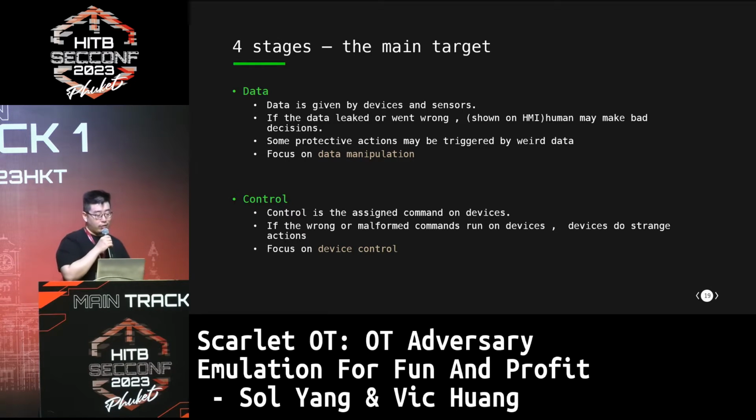And the other one is control. Control is where you try to send some command or function code, and usually this kind of attack looks like a normal instruction but leads to bad results. Or you use an existing CVE to attack these kinds of devices. If a wrong or malformed command runs on the devices, the devices might do strange actions.